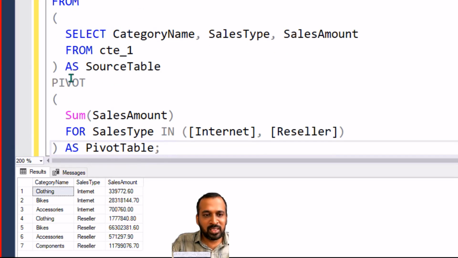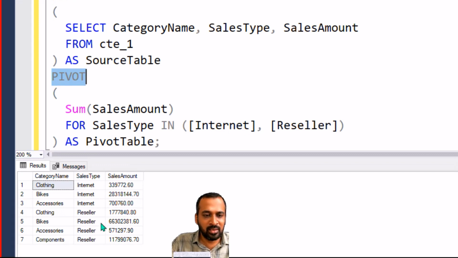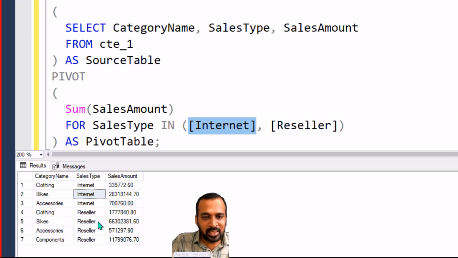If you use this pivot function, then it's going to pivot those values based on these two columns here. So we have internet and reseller. So it's matching up the record internet and reseller here. So the column names which we are specifying here have to match the result of this previous query, which is CT1 here. So this internet is going to map to this one. The reseller is going to map to this one. And then it's going to sum the total sales amount for this particular thing.